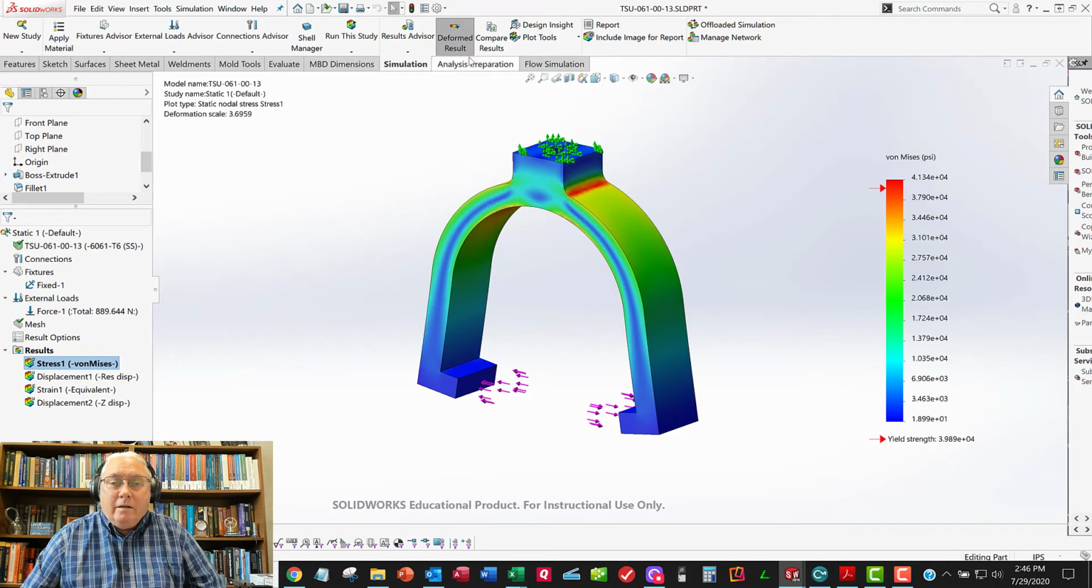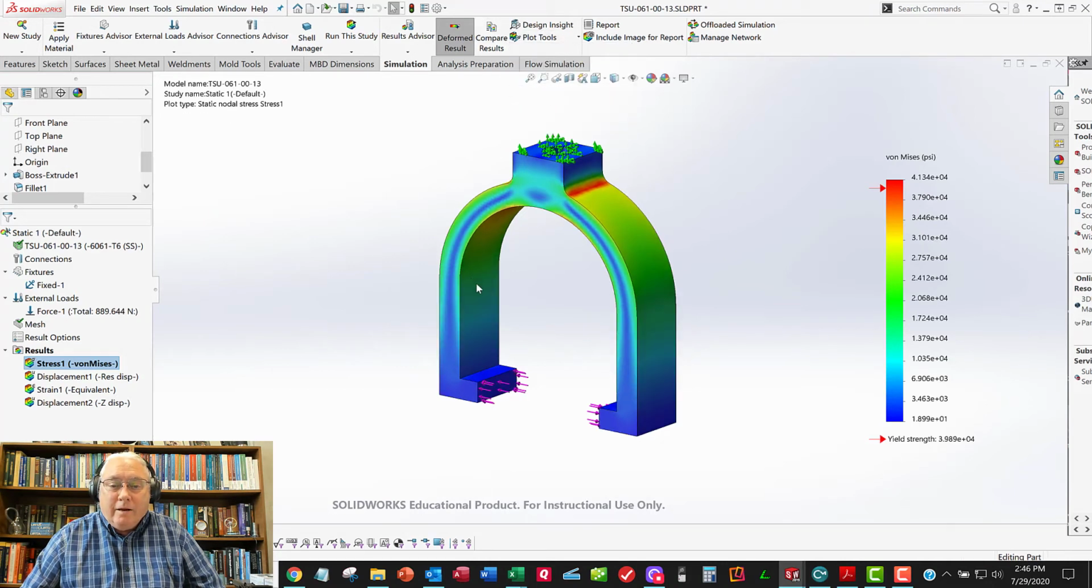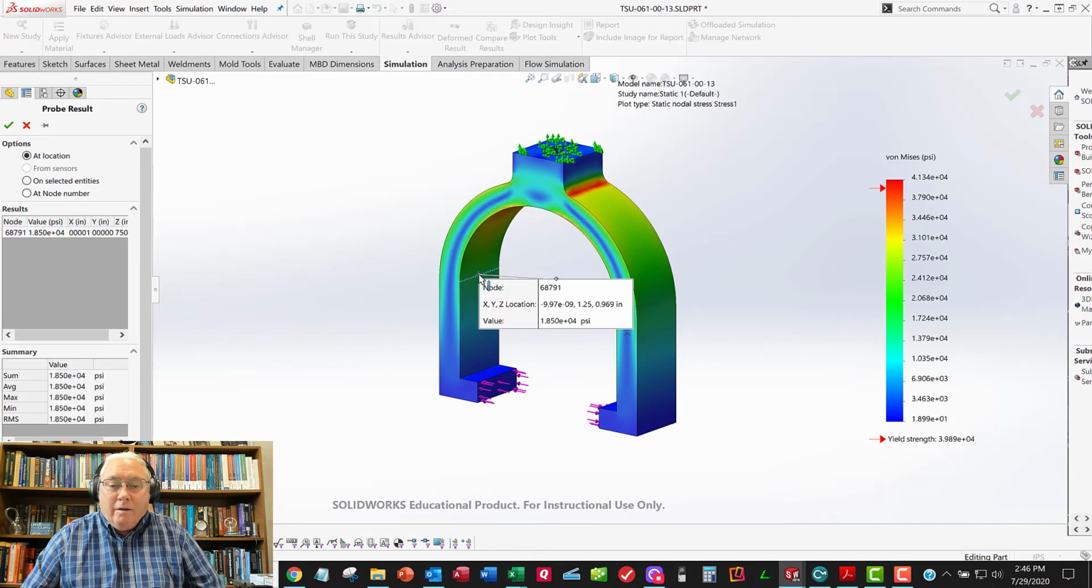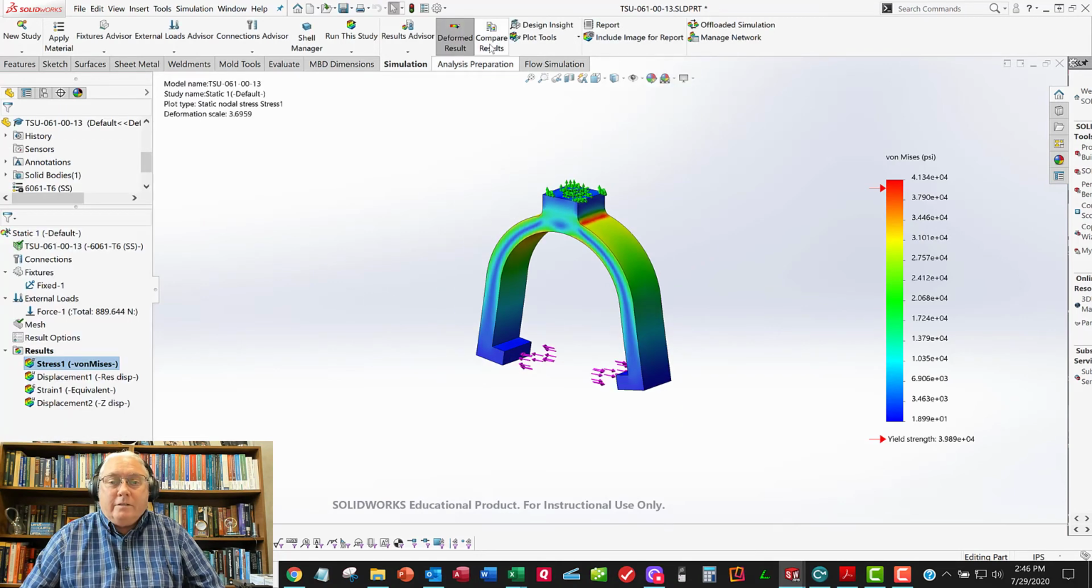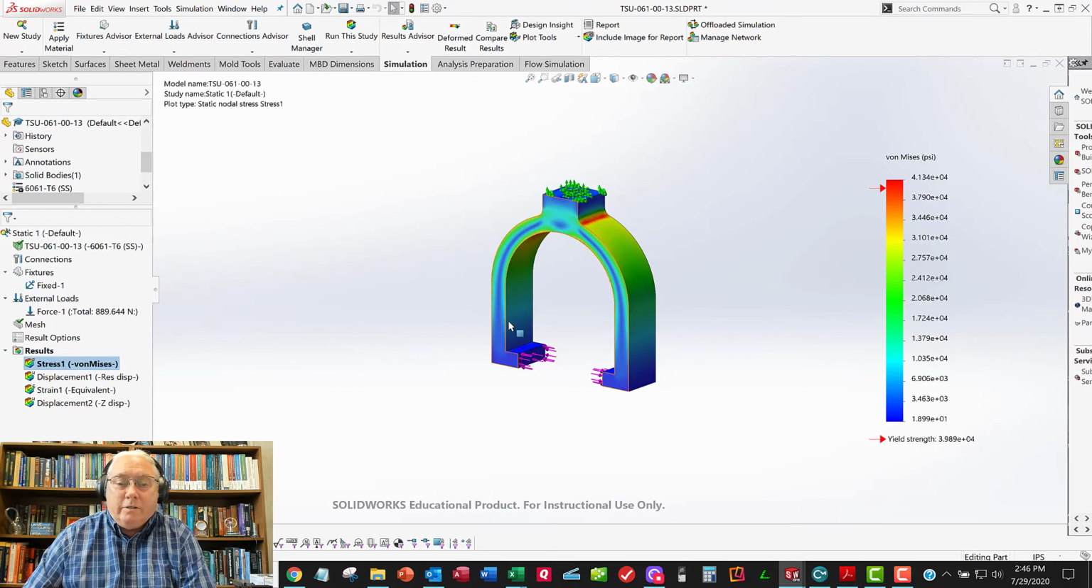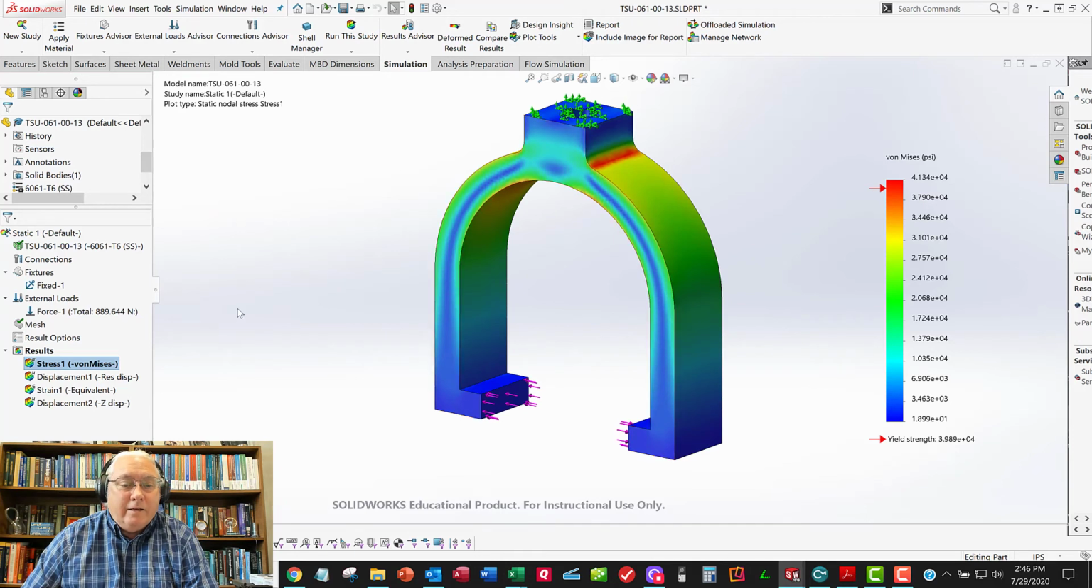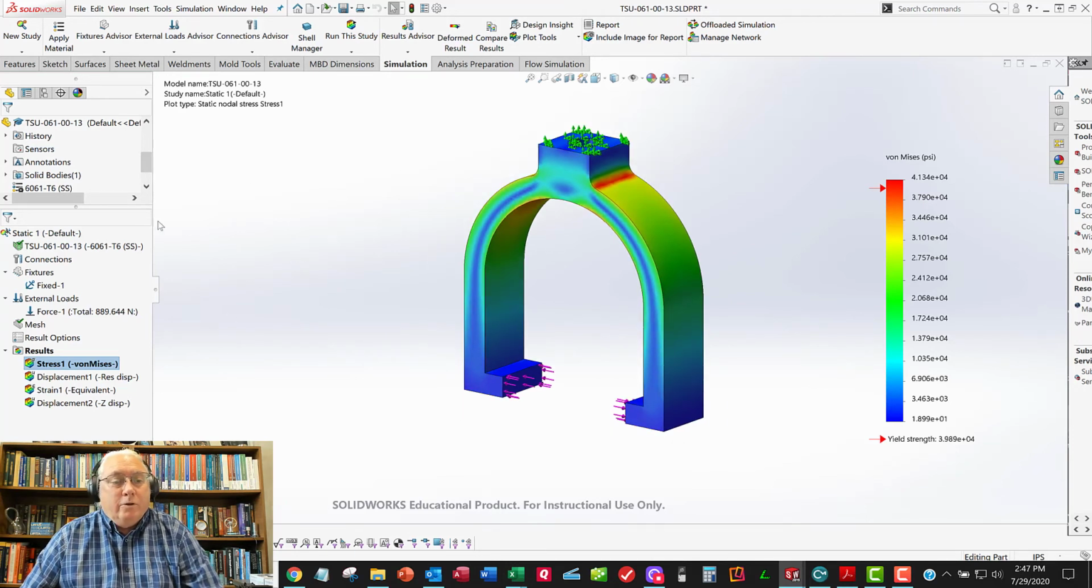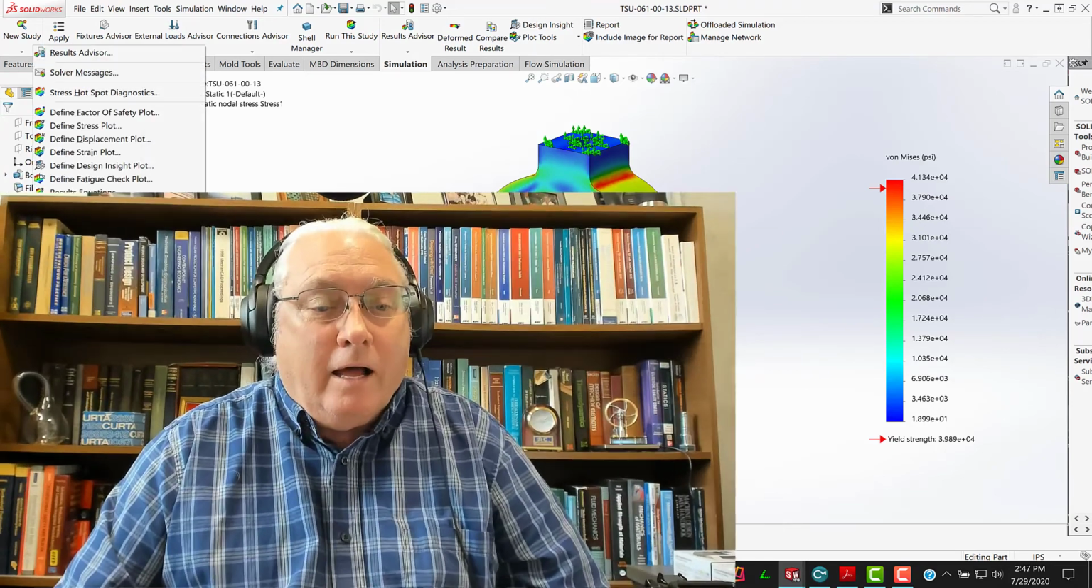All right, so again, do your plot tools to probe right there at that corner. And there's a new value there. All right, so that's as far as we'll go. Just a kind of an introductory lesson in SolidWorks Simulation. So the last thing we'll do is a factor of safety plot. So I'm going to right click up here, factor of safety plot.